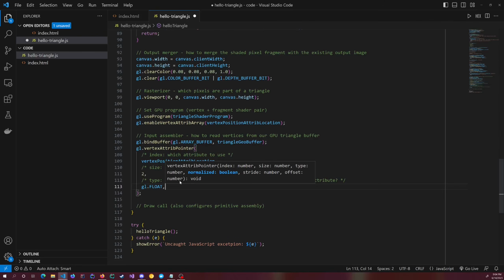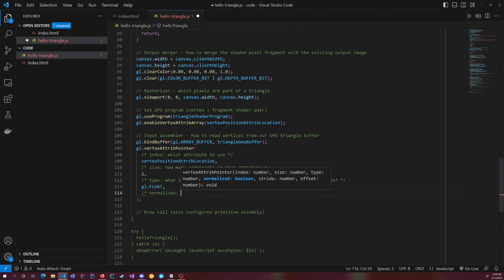Usually, just set this as false unless you really know what you're doing and you're doing something fancy. And in our case, where we're using floats anyways, it doesn't matter if you set it to true or false. This parameter is totally ignored.